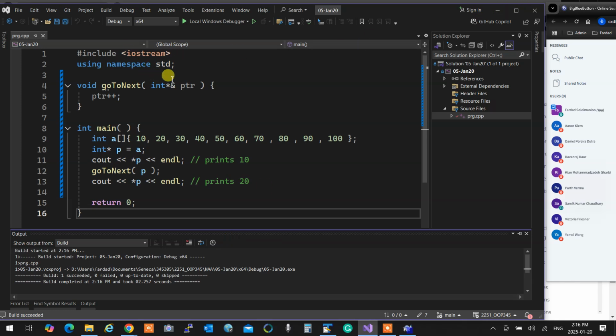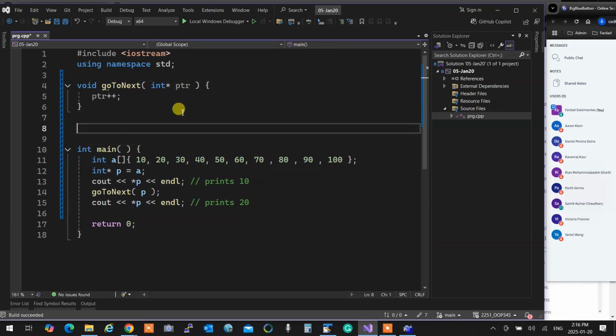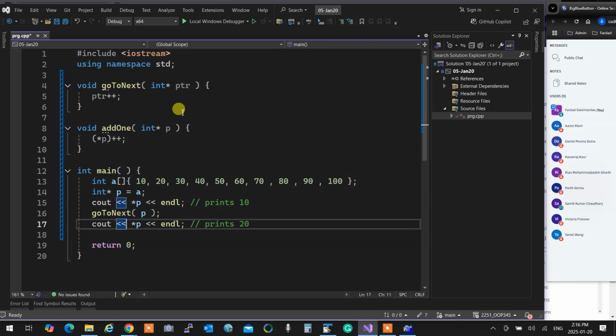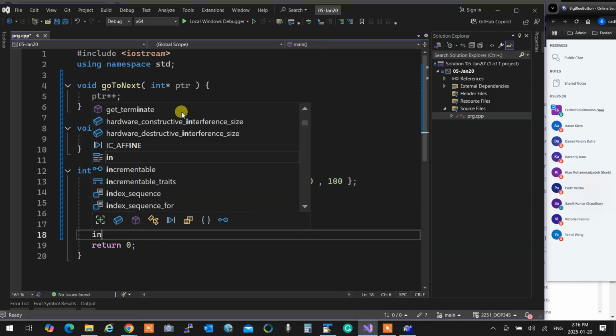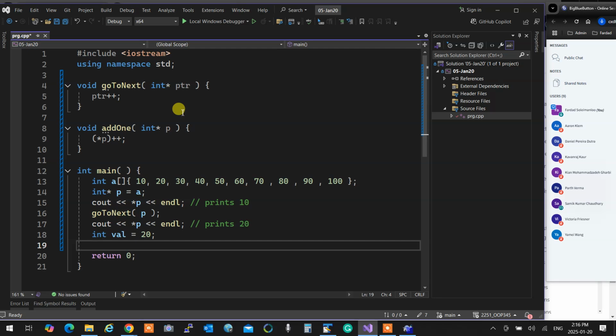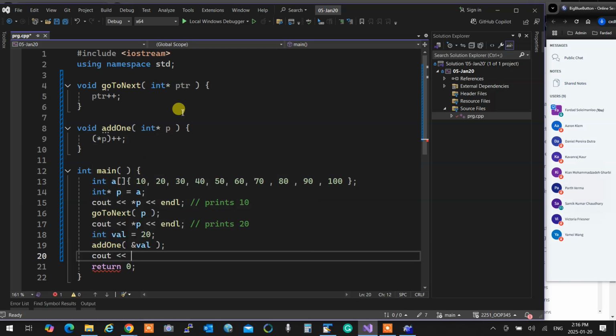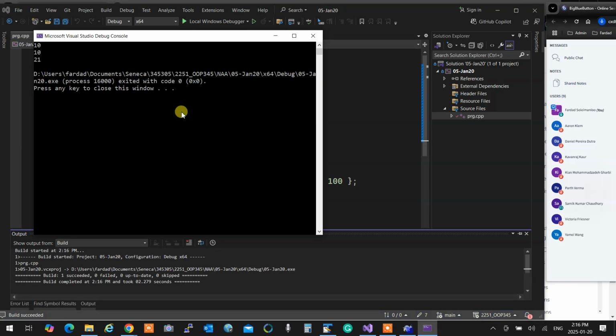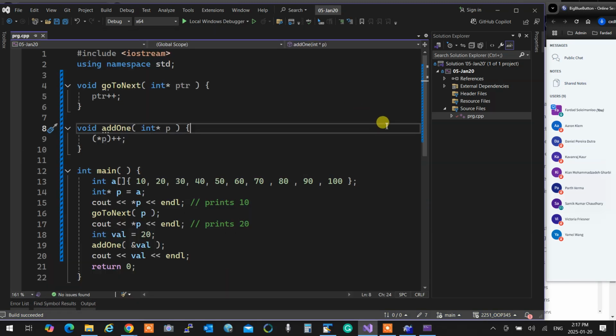But what if it was in C and I didn't have reference? If you don't have a reference, going back to OOP345, if I say over here integer val is equal to 20, and now I can say add 1 address of val, and val will be 21. Are we okay with this? Right? That's pointers. Nothing fancy.